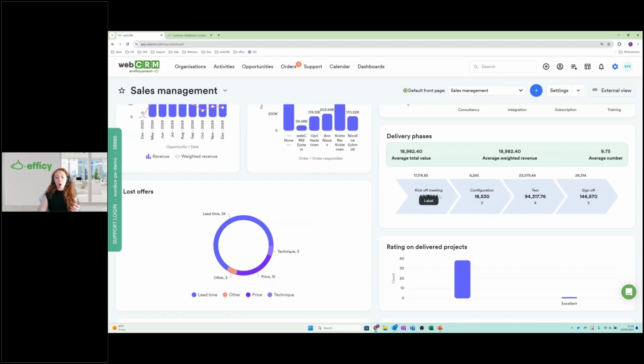You can see what the average value in the kickoff meeting stage is. So all the way you can see the average value per order, and then you can also see the total value in each of the stages. And most importantly and most helpful, I would say, is the count of projects or products in each stage, and it gives you the option to really get an overview of your backlog.